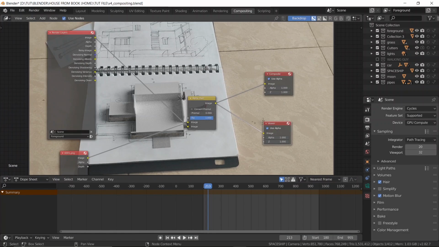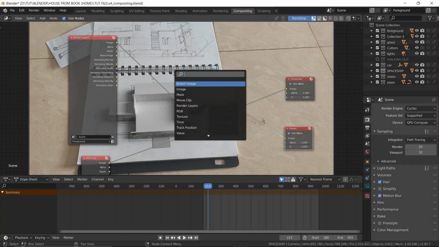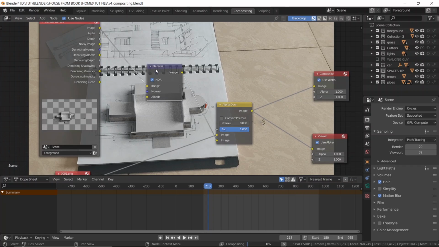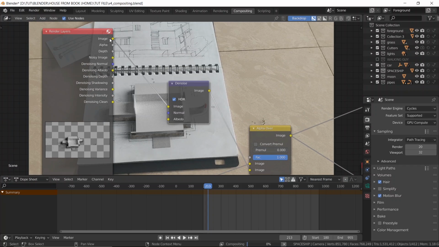But that's where the denoising node comes in handy. So I'm going to press Shift A and add a denoising node, which is a lifesaver for me. And I'm just going to plug it over here. And instead of plugging the image to the image, we have to plug the noisy image to the noisy one, not the noisy one, the denoising normal to the normal.